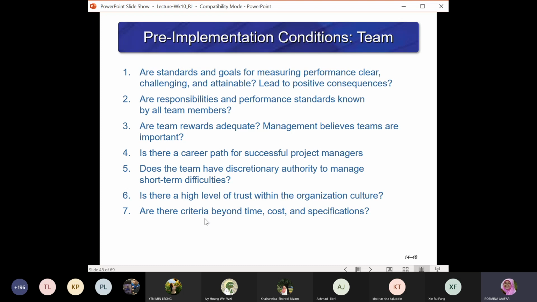Are there criteria beyond time, cost, and specifications? So these are always normally discussed during project closure, the pre-closure meeting. Before producing the final report, you discuss among the team members. Normally the project leader will be leading the project report writing.